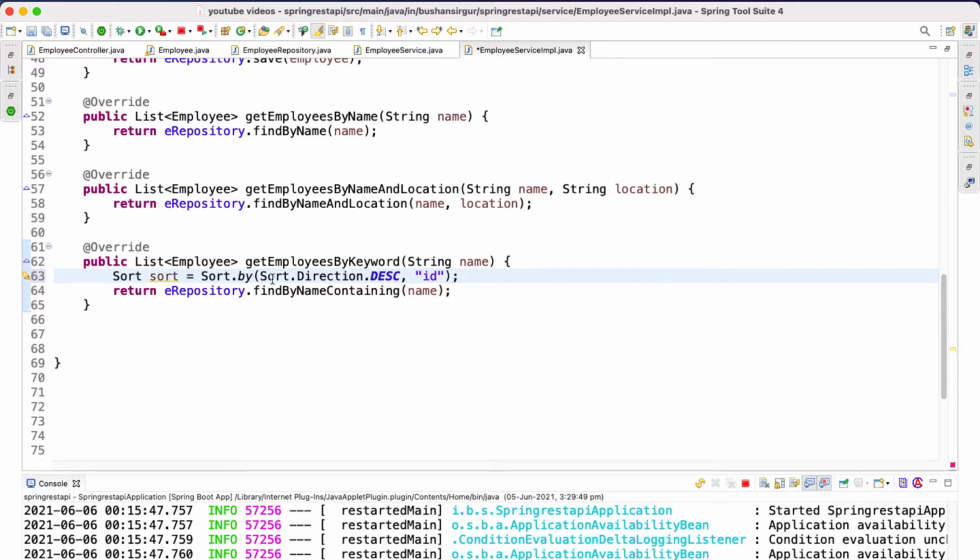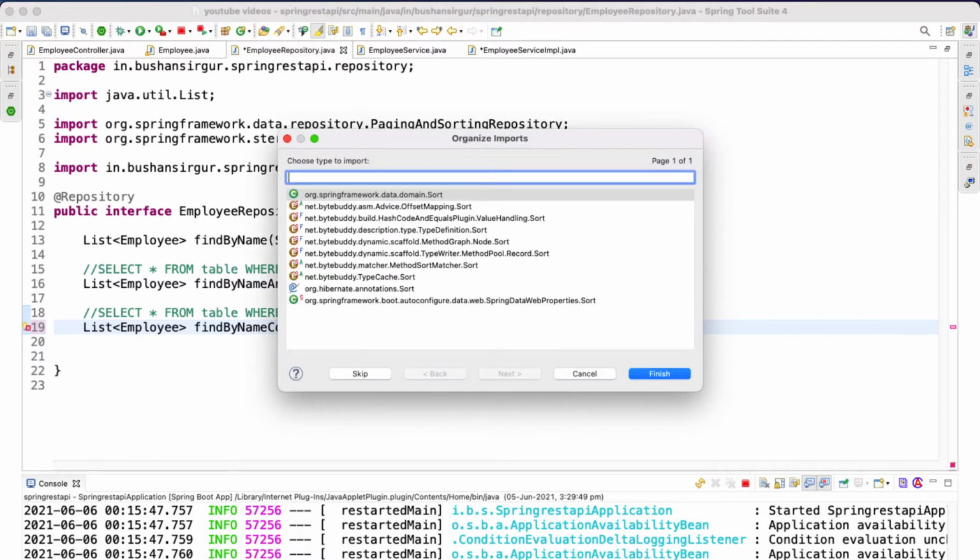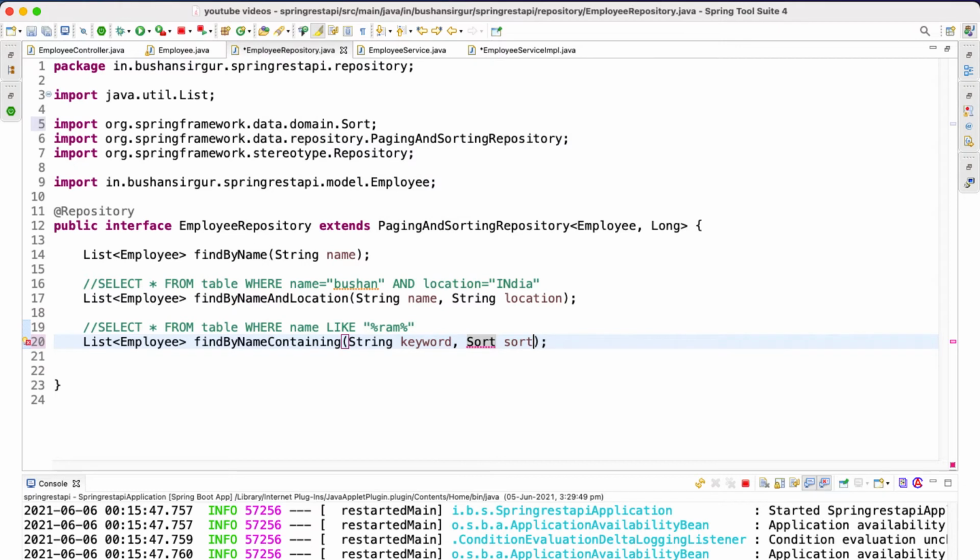and we are going to pass this sort to this findByNameContaining method, and we have to modify the repository method. Let's go to our repository, and here this is going to accept this Sort, and let's import it from the data.domain.Sort package. Now let's save all our changes.